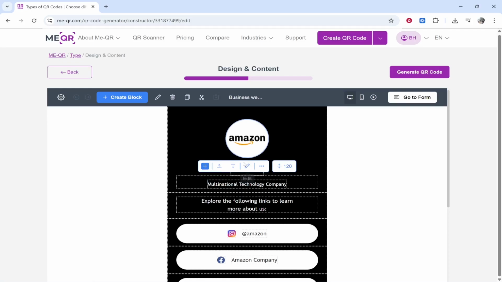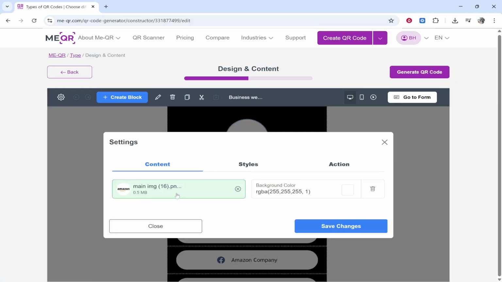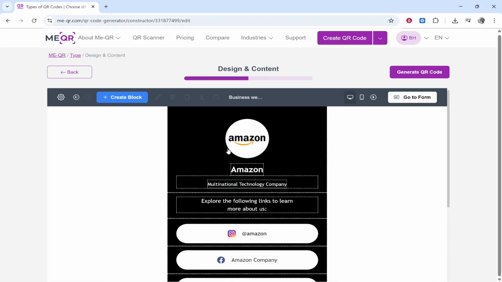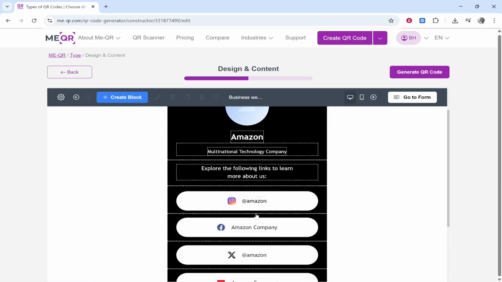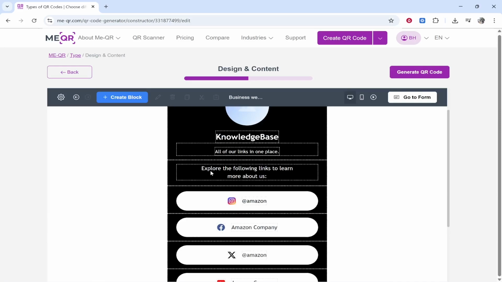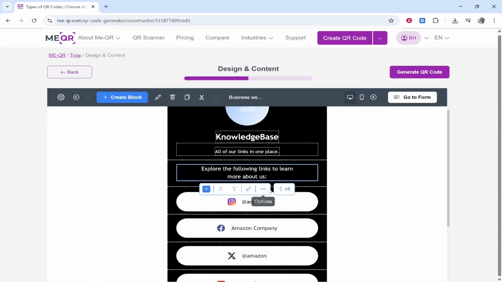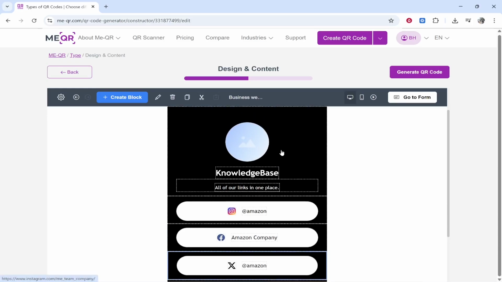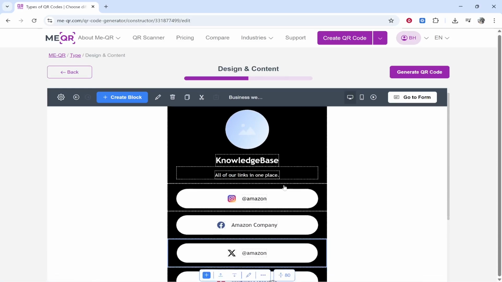So we can go ahead and click on the logo. You can then click edit and then upload your own logo. So I could exit out of this one, click upload image and upload an image of myself. Because I don't have one right now, I'm just going to save the changes and we'll just keep the default logo. You can then go ahead and change the text and you can start to enter your links. So what I'm going to do is I'm going to actually remove this text box here. So if we click on it, we can go to options and then delete content and it will just remove it. So now we've got KnowledgeBase, all of our links in one place.